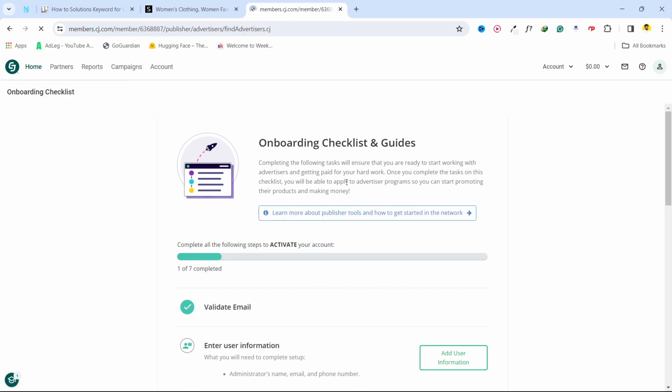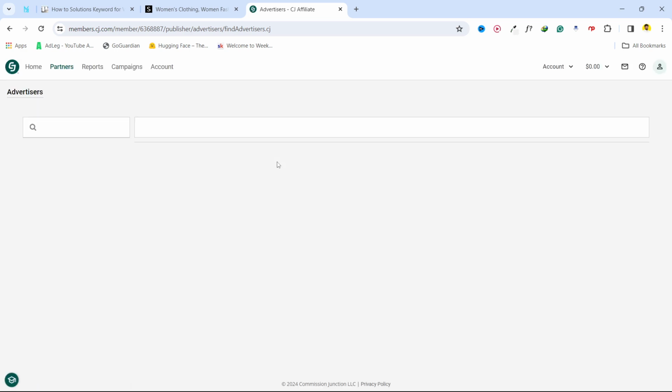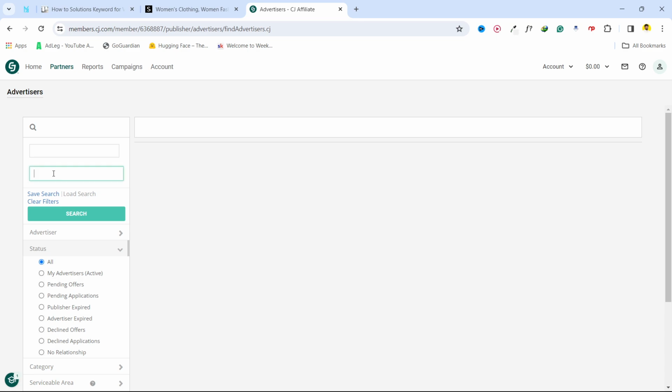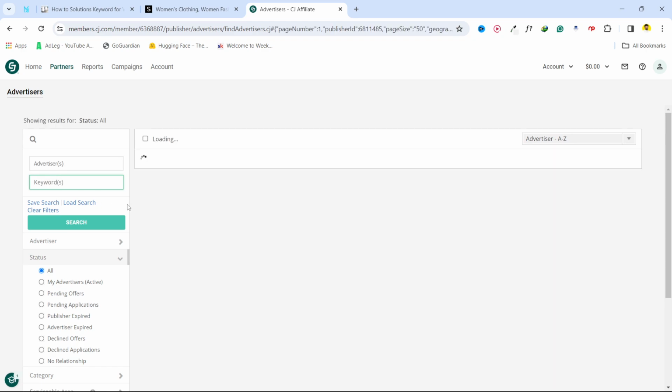First complete your profile. I'm not going to complete profile here to waste your time, so I'm going to show you the direct process what you need to do. So you complete the profile, and here you need to search for the Shein and wait for few seconds.